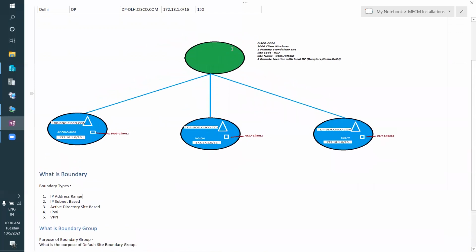For example, in your head office, the number of IP addresses or IP subnets is running. So you can create different boundaries for your head office in SCCM. If a particular range is running in a particular department, then you can create a separate boundary for that, and another boundary for a separate department or for separate subnets.